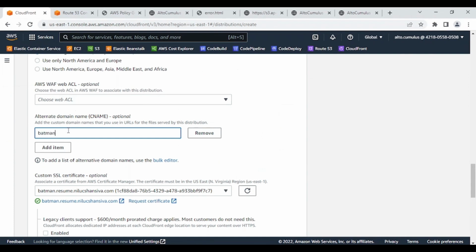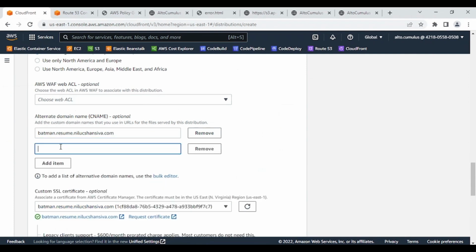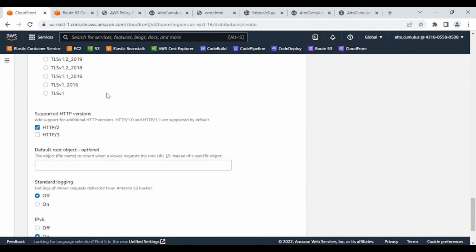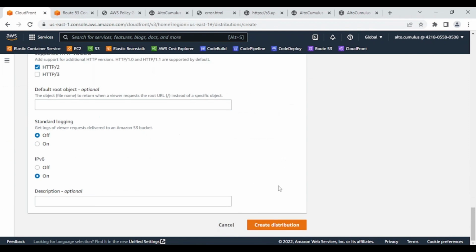I'm going to say batman.resume.nilukshansiva.com, and then the subdomain with www. So I'm going to repeat that quickly, resume.nilukshansiva.com. Okay, and I am leaving other settings as they are, and I'm going to click create distribution.